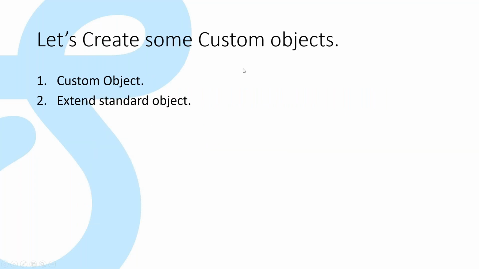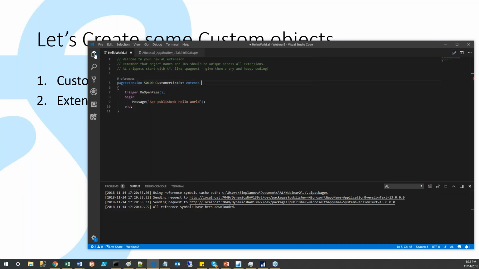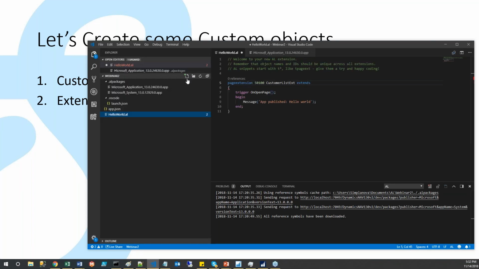Okay. We can actually try to create a sample object. So in order to create a file in Visual Studio Code, you can click on this button. So we can open the file hierarchy here and click on that button. And in order to create a file, you have to specify a name and extension for that file. So for the extension, we're going to use AL.